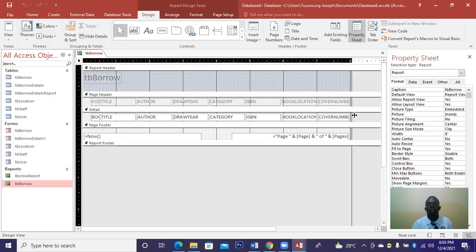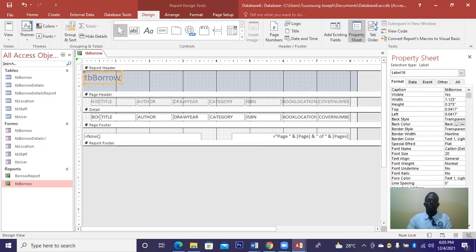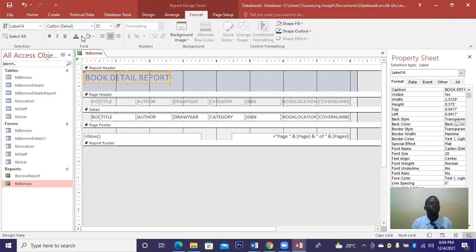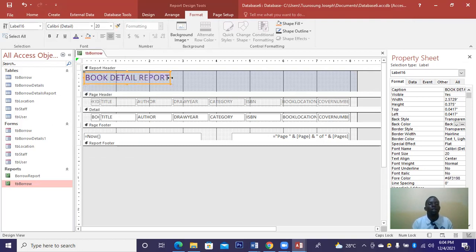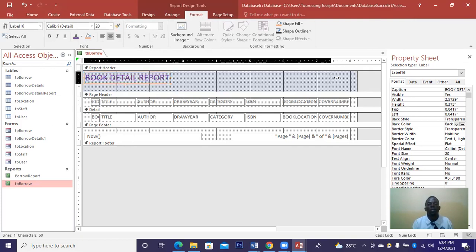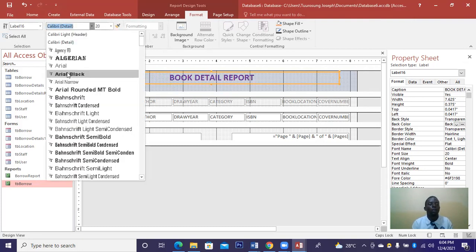You can see that we need to enlarge this a bit. Then book details, book detail report. Detail report. So we are going to put this in the center. Then we give it a color. I like this color so much. Then let's enlarge this. Good. Let's give it a bold. Then that is all.